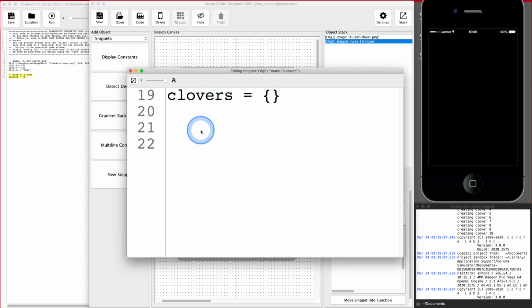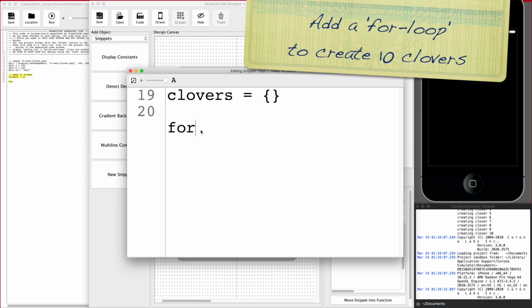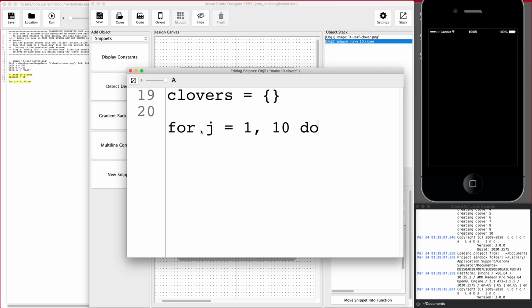So I've created on line 19 an empty table called clovers, and I want to put 10 of those into it one by one. Since I know the number of repetitions, the for loop is the obvious choice. So I'll go from 1 to 10, and I'll put my end in there.